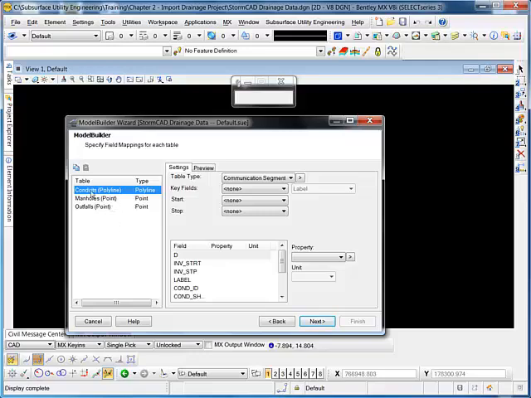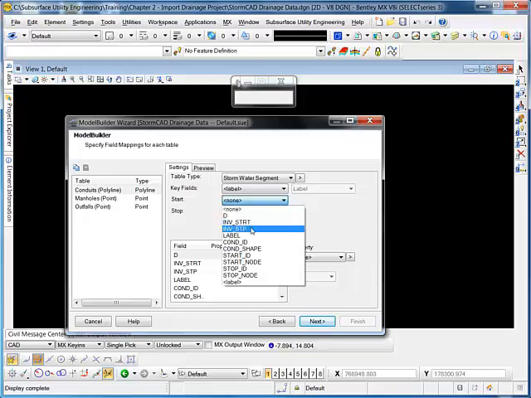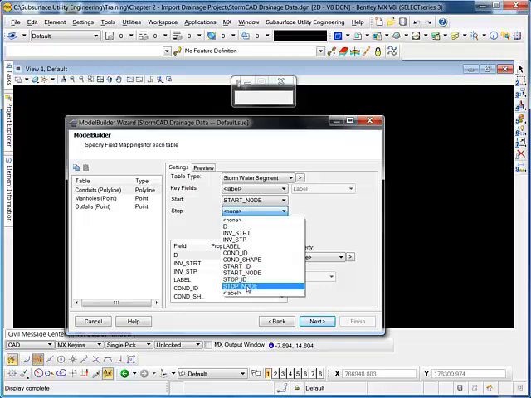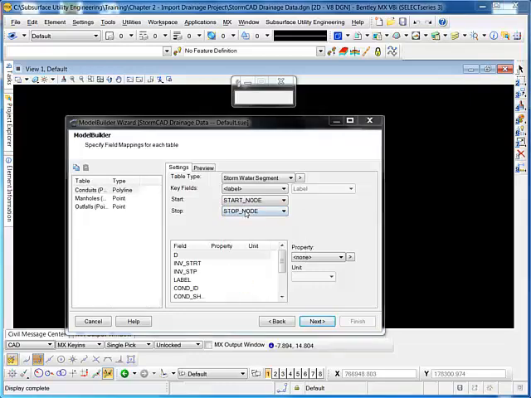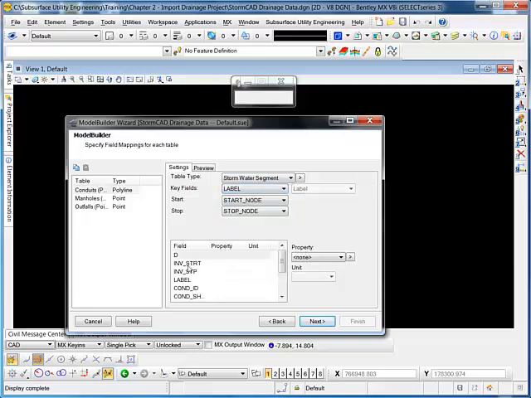So we'll start with the conduits. Now, table type. What is this thing going to be in Subsurface Utilities? It's going to be a stormwater segment. So we'll pick that. Key field is the label. Then the start of the conduit is the start node, and then the stop is the stop node. And so I'll just set that key field again to be label in uppercase. Right, so that's those properties mapped.